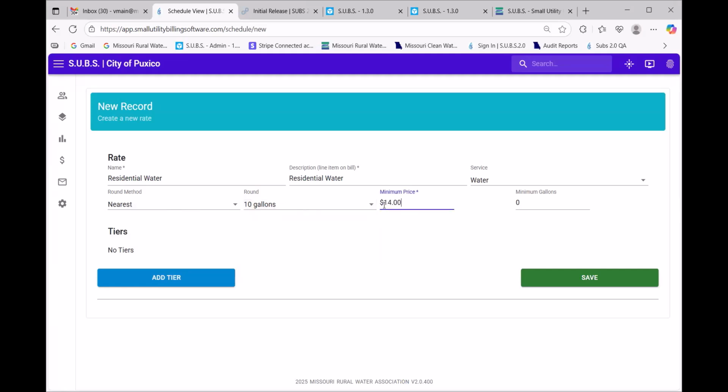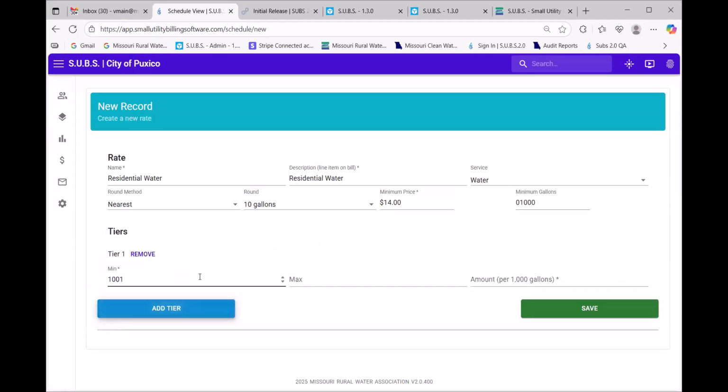The minimum price for my water is going to be $14. In that $14, we're going to include the first 1,000 gallons. So for the first 1,000 gallons of water, they pay $14. And then after that 1,000 gallons of water, they're going to pay per 1,000 gallons. So the next tier is 1,001. If it's the exact same from here on out and it's always $5.85 per 1,000 gallons thereafter, there's not a need to have another set of tier.